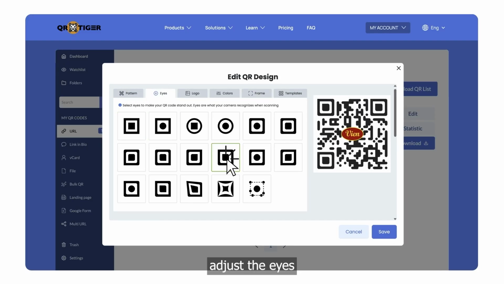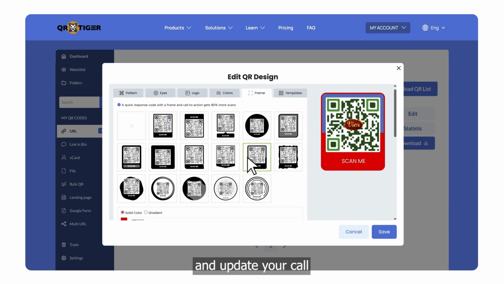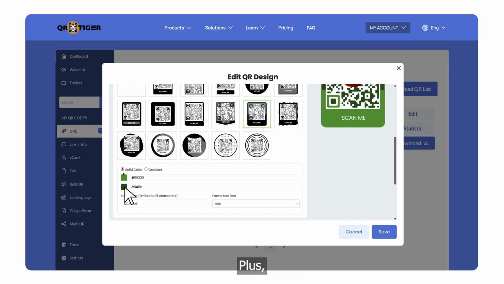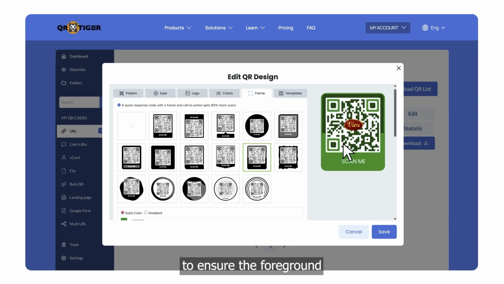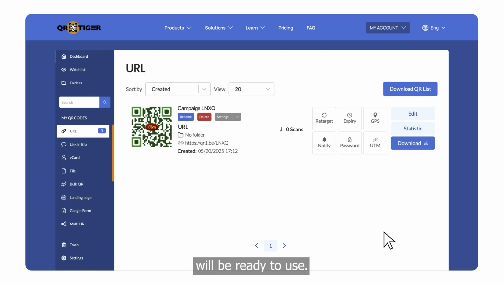Choose a pattern, adjust the eyes, add a logo, select colors, apply a frame, and update your call to action phrase. Plus, always remember to ensure the foreground is darker than the background so your QR code can be read easily by devices. And once you're happy with the new design, just click Save and your updated QR code will be ready to use.